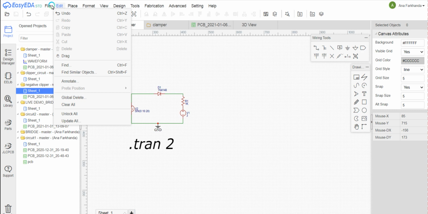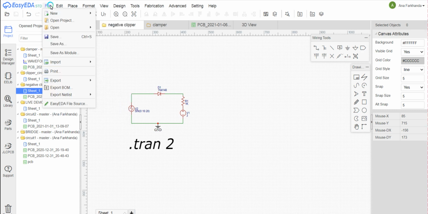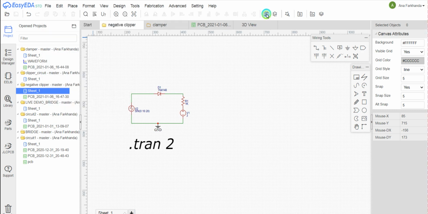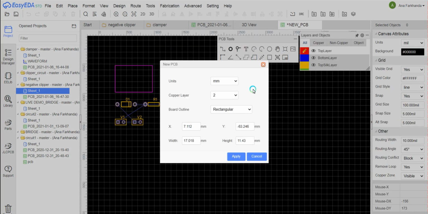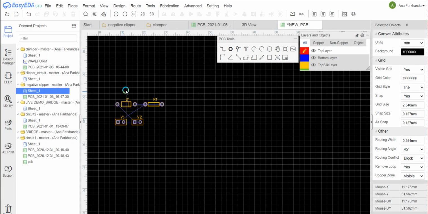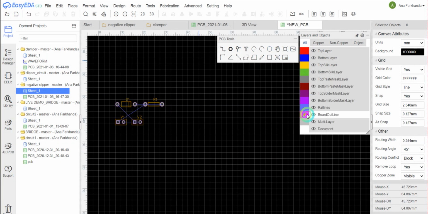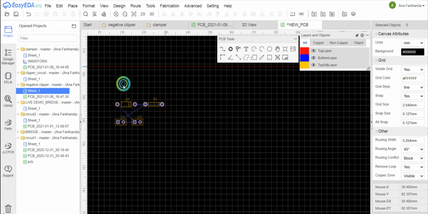This one now. So transform it into the PCB. Rectangular. Apply. Board outline. This thing.